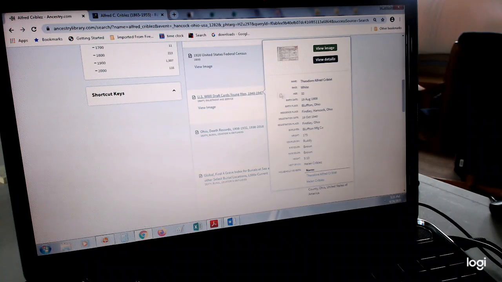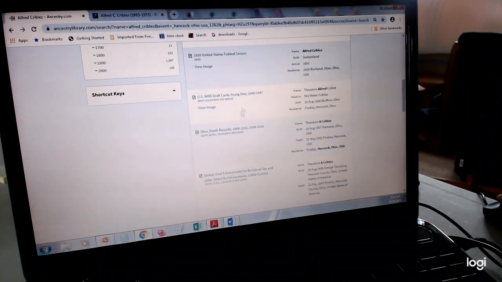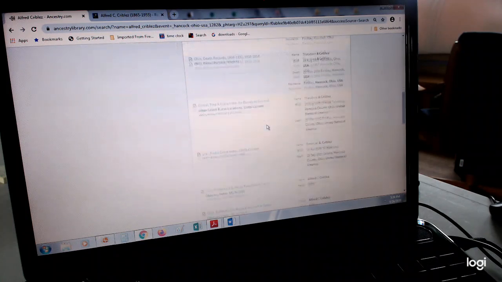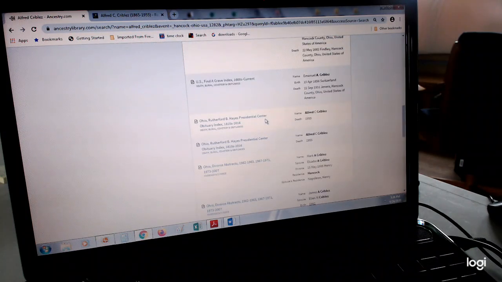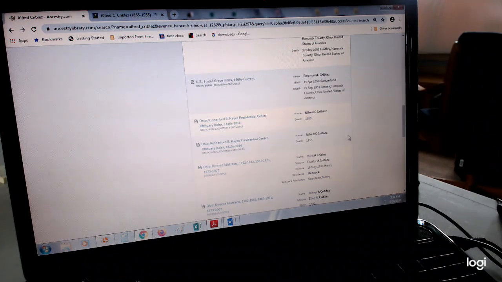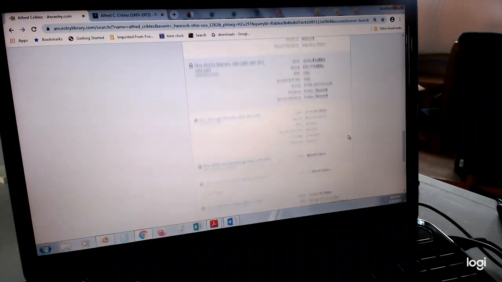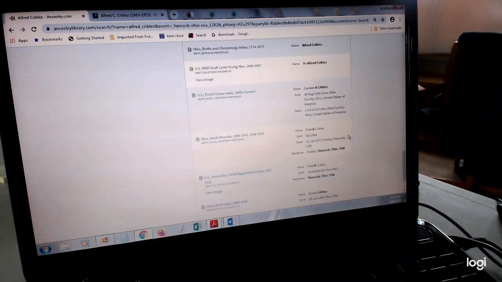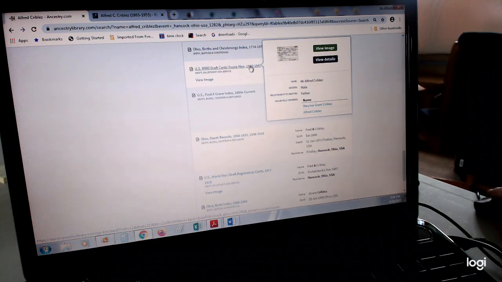So Theodore was one of his children. So if you're looking for information on the children, you'll find them also. Oh, here's an obituary in Rutherford B. Hayes. So if you're looking for an obituary, you can find that. Let's go down here. Here's another one. It says Young Men Draft Card, Mr. Alfred Cribley. Okay, so Morris, this was his draft record.